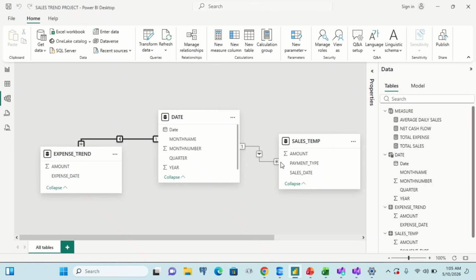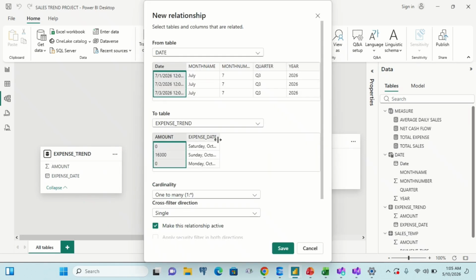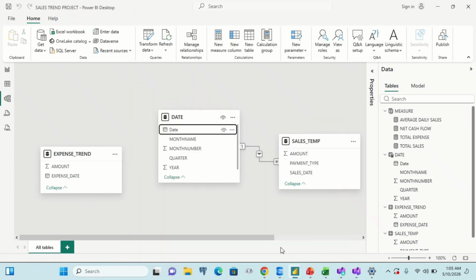I noticed something was wrong with the line chart I created, so I had to go to my model view and check again. I had to delete the old relationships and create a new one. Yeah, as you can see.